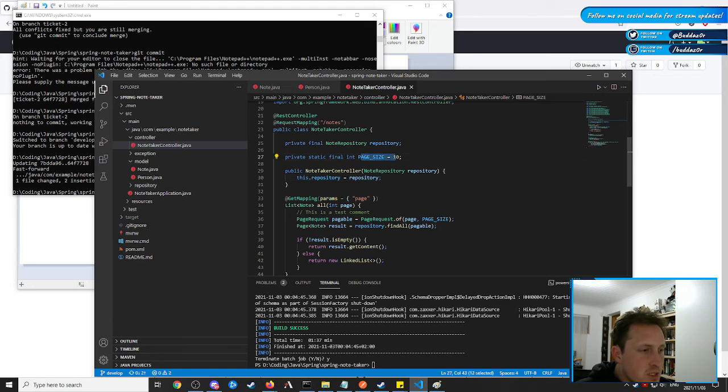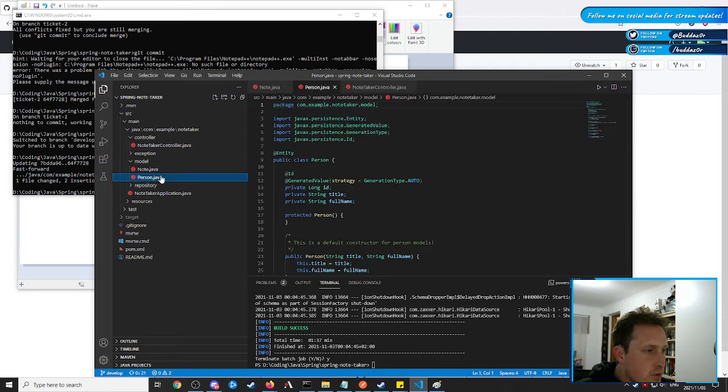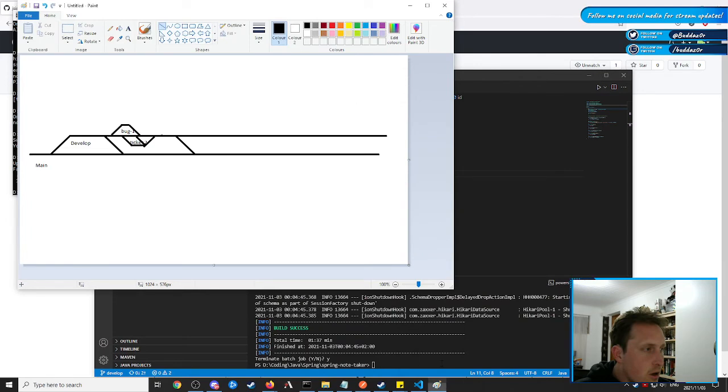Our page size is 10. We have our test comment. We have our person. And all of our work is here up to date, which is exactly what we wanted. We basically are where this diagram is. We just did an extra merge in there, and then another pull and merge in here. Right now develop is ahead of main, but that's okay.